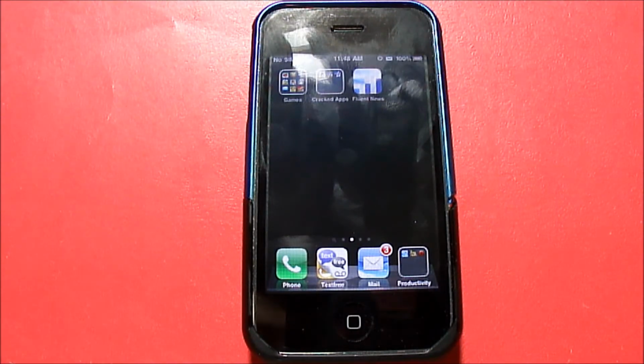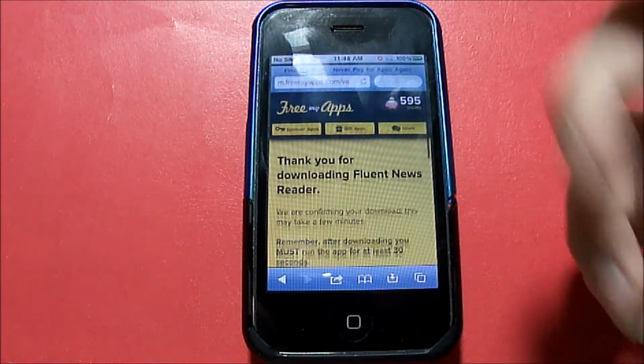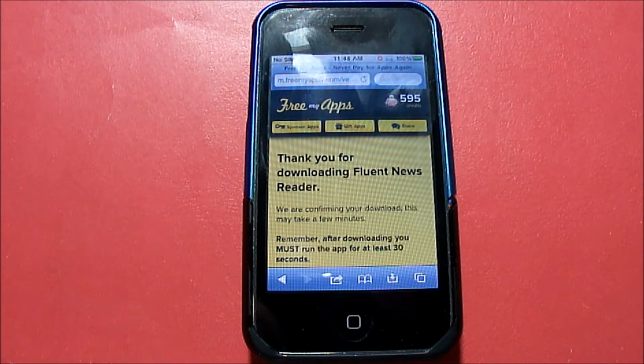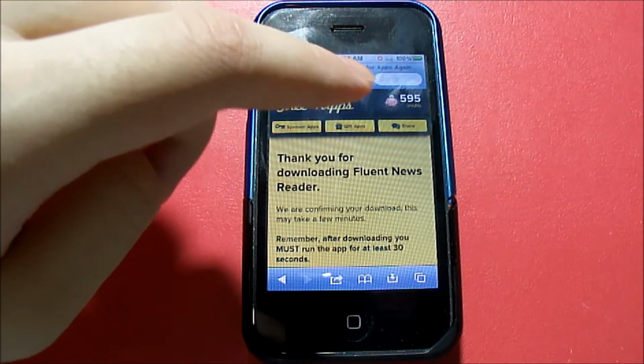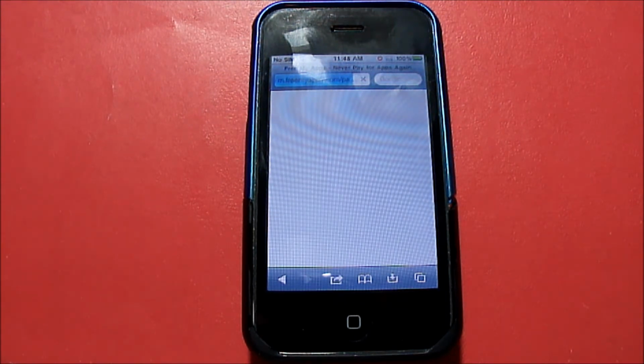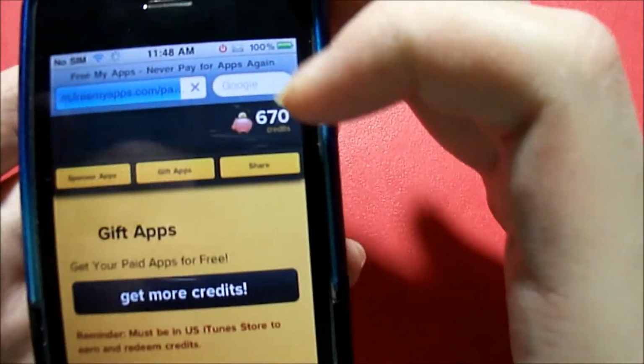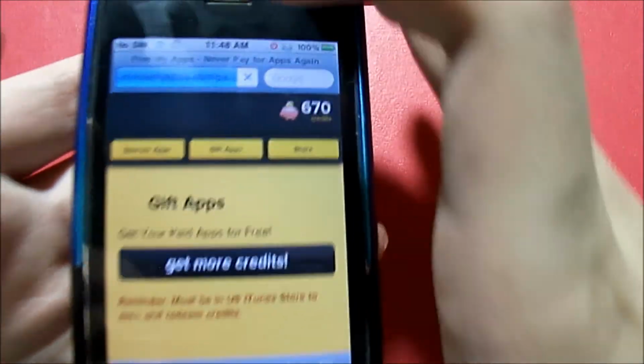Okay, so it's been about 30 seconds since I've ran the app, and then I'm going to go back into my Safari browser and then just wait for the page to reload, so that way it'll add those credits. Now, I'm going to earn 75 credits for this app, so just give it a second. And sometimes if it doesn't work, you're going to have to go back into your application and then use it again. So as you can see, the page is reloading, and I have 595 credits currently. And as you can see right here, now I have 670 credits.